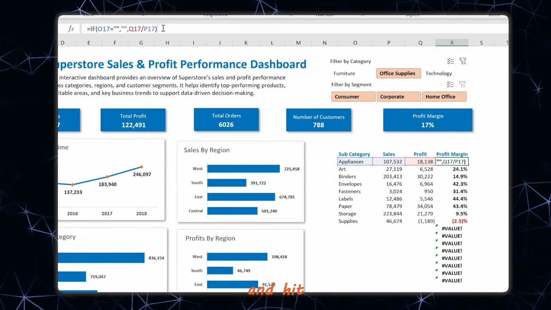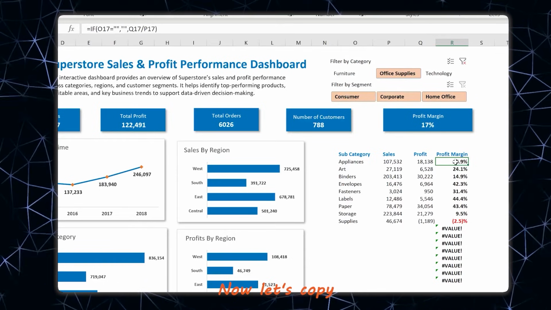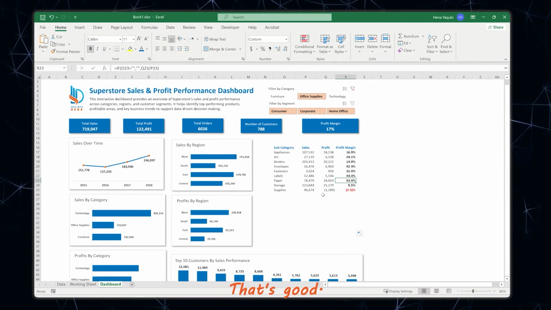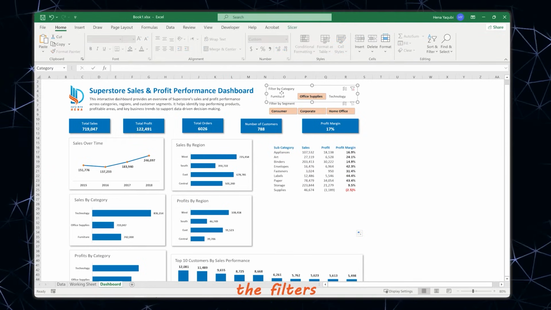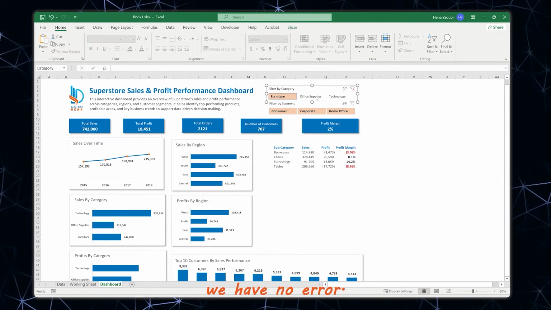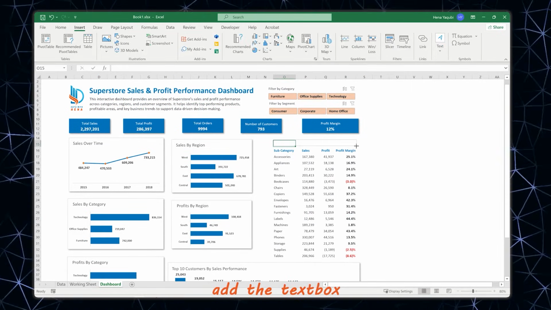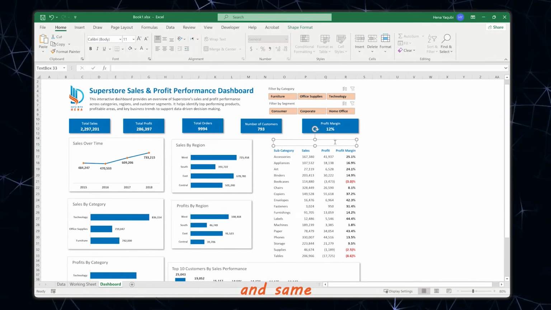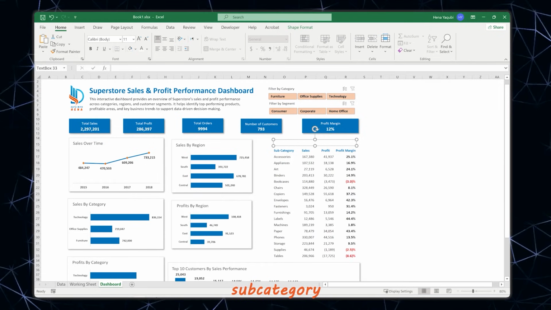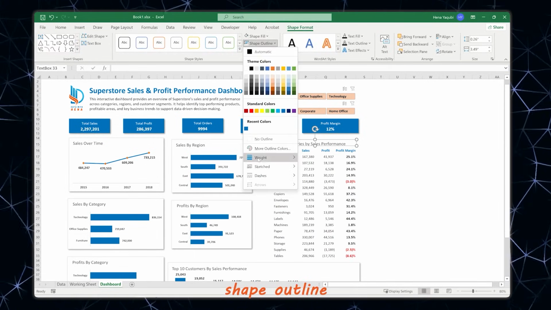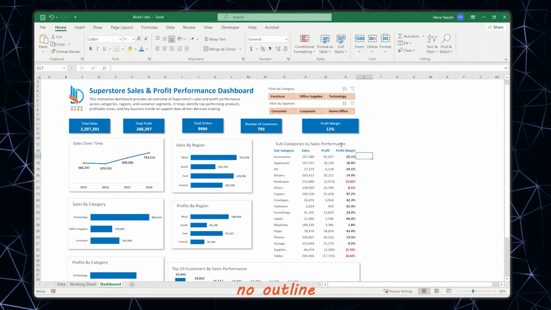Let's close the brackets and hit the enter key. Now let's copy this formula until the bottom of it. Okay, that's good. Now when we change the filters like this, you can see that we have no error. And also let's add the title of it. Here we will add the text box and say sales by category performance. And also let's go to the shape format, shape outline, and make it no outline like this.